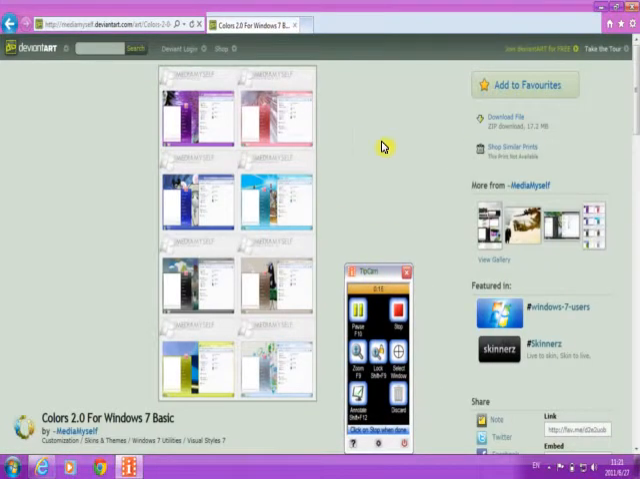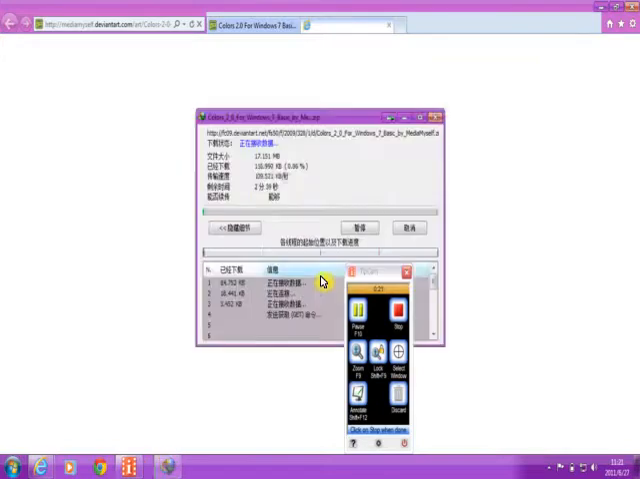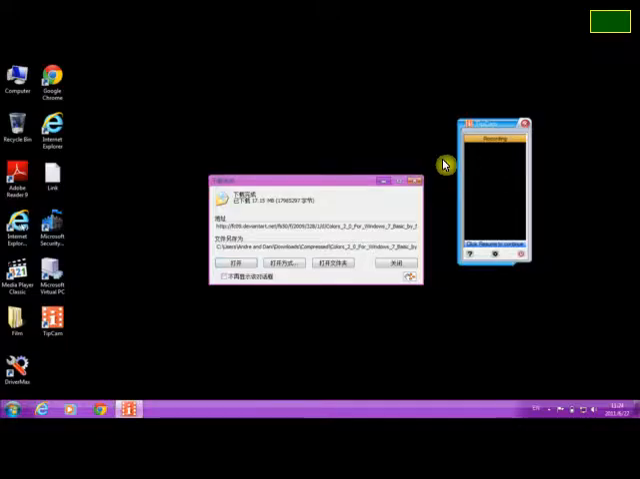After that, this website will pop up, and then click on download bar. Then click start of download. Let's wait for the download. I will pause the video until it finishes downloading. Okay, now the download is finished.